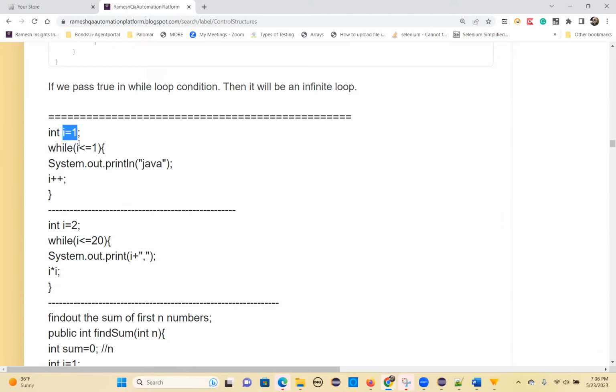I equal to 1. It will come here. So line by line you execute. First this line. Next condition. So condition I value 1. So 1 less than or equal to 1. True. Comes inside. Java will print. After this, it will go here. So I++. I is already 1. 1 plus 1, 2. So 2 less than or equal to 1, true or false? False. So that's why it doesn't come inside. So one time the Java will print.